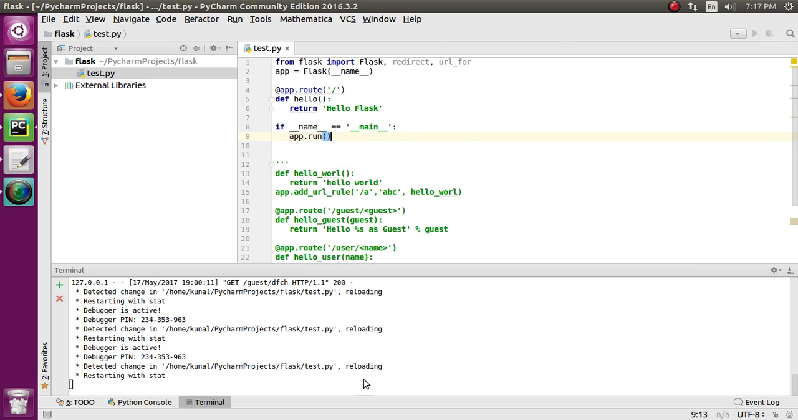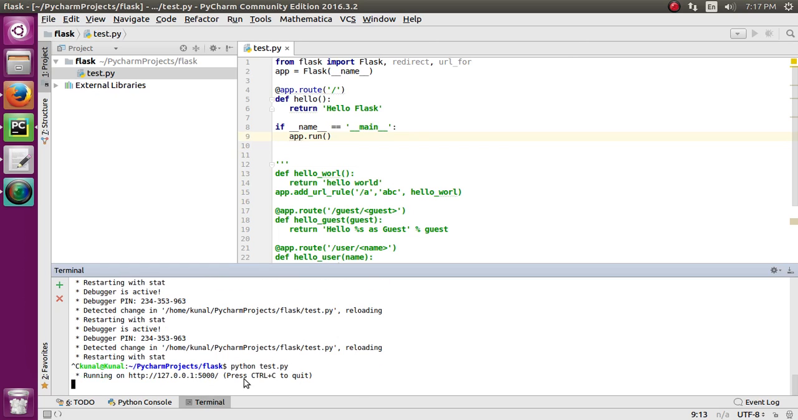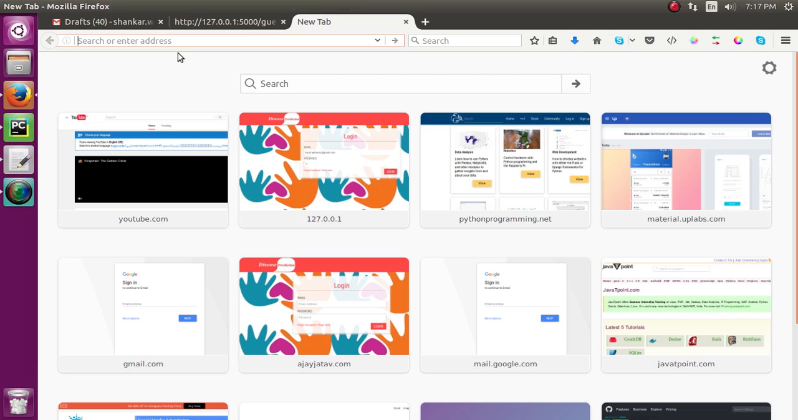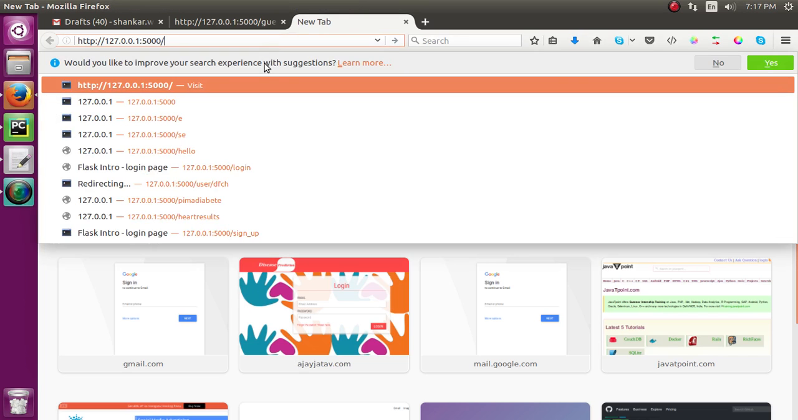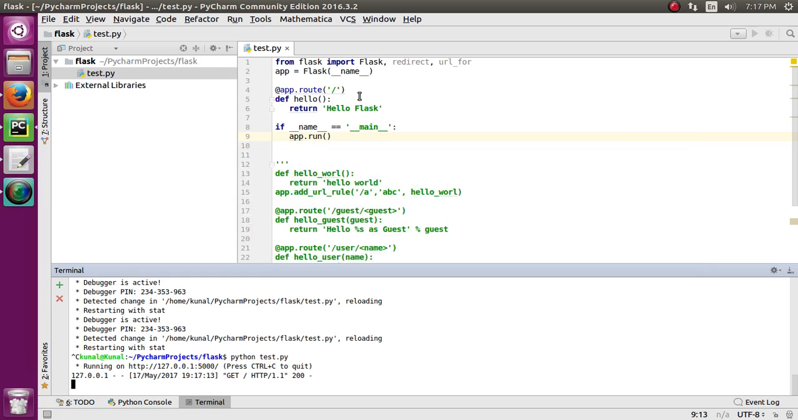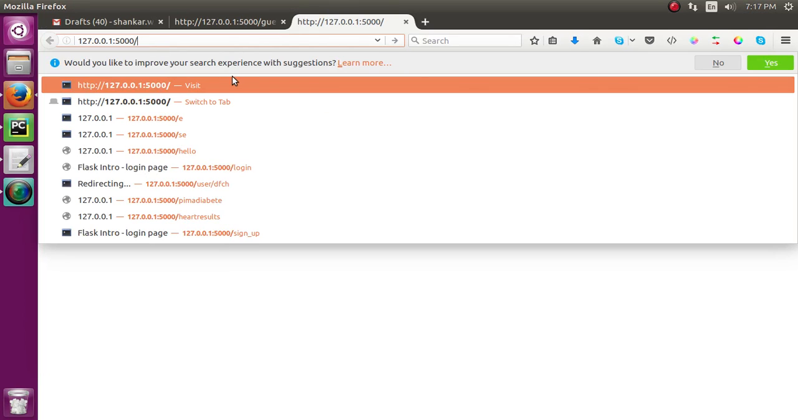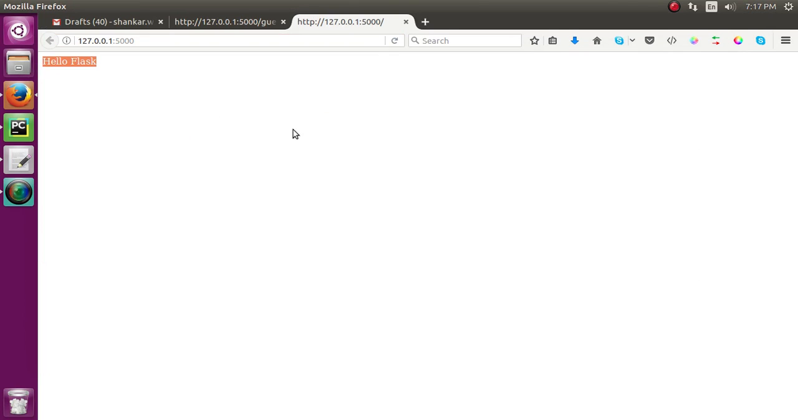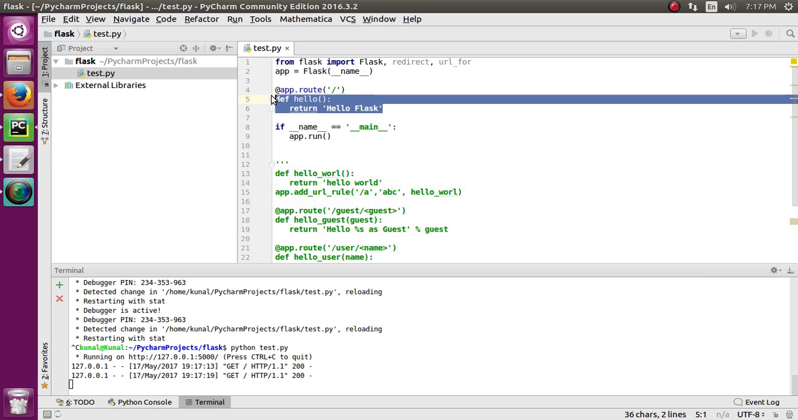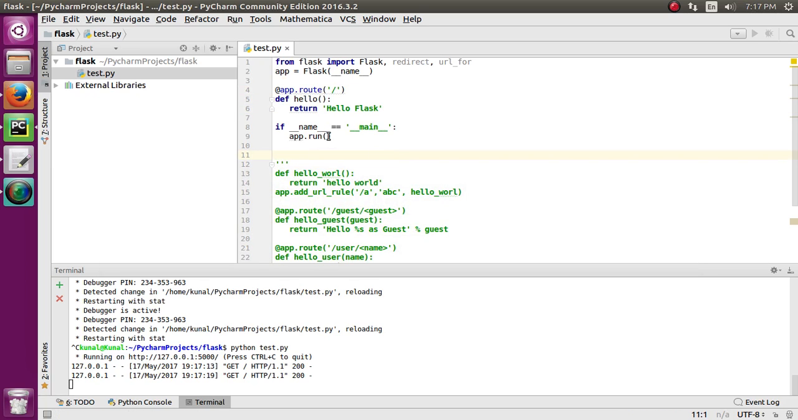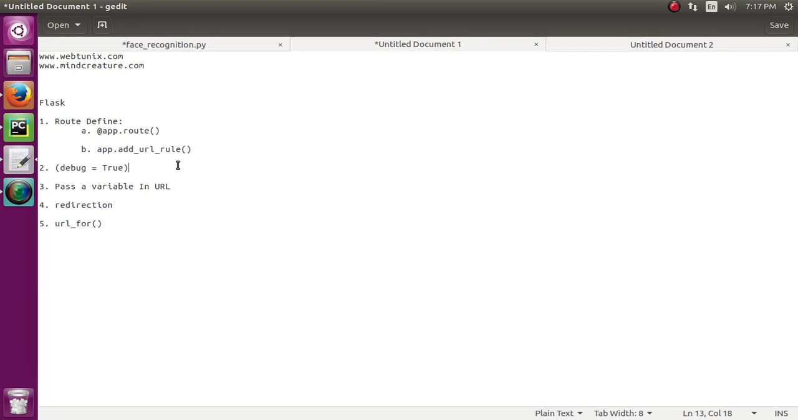This is the simplest program, and here we start running python.py. Here you can get the URL, just copy it and paste it in the browser. Automatically you can write this and press enter, then you will get "hello Flask", just like this.